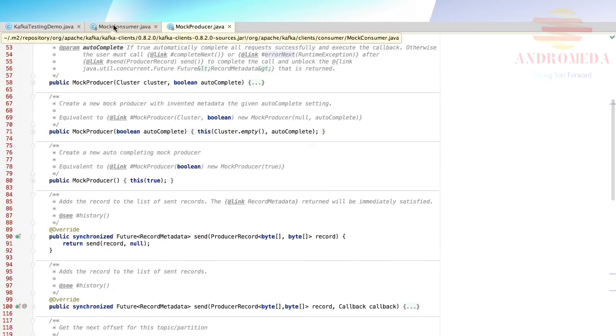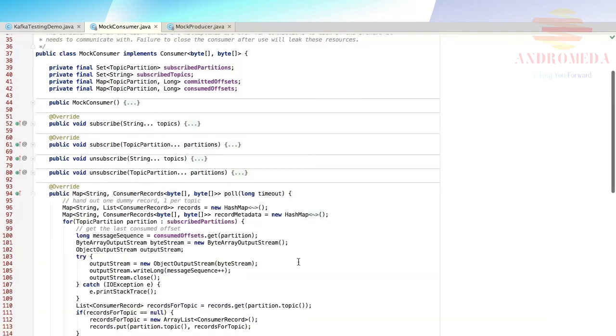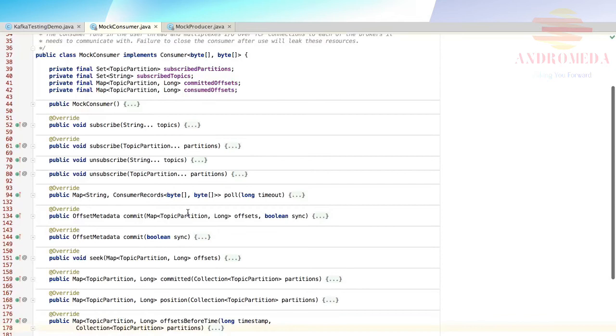Now, just like there's a mock producer, there's a mock consumer. You could do some interesting things with it as well. Subscribe to topics, a list of topics. You could poll, so that you want to go and read a message. And in this case, if we looked at this code, it's just going to go ahead and hand back a dummy record, one per topic you're registered for. So a nice little helper here.